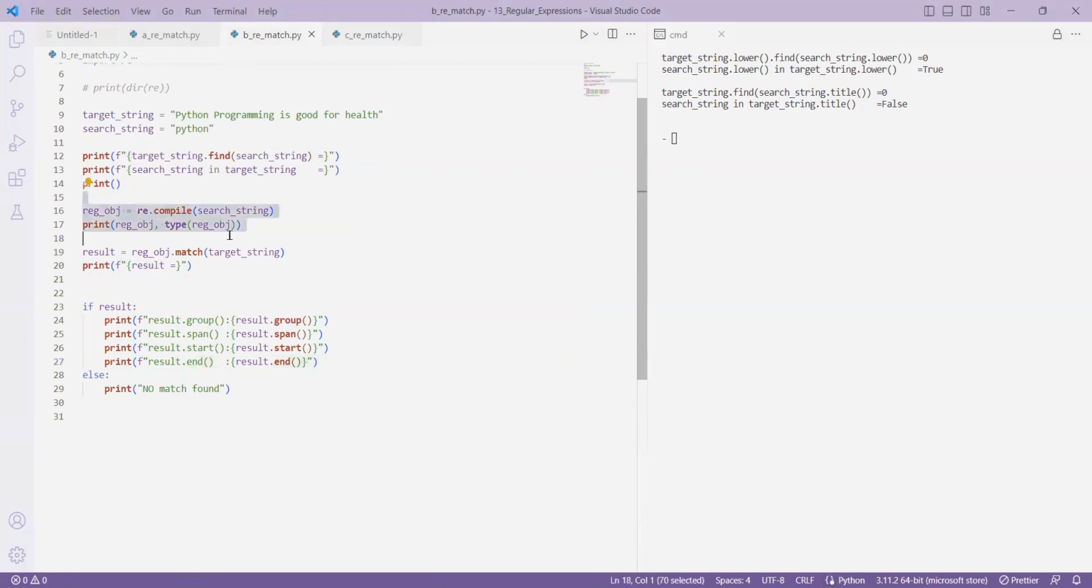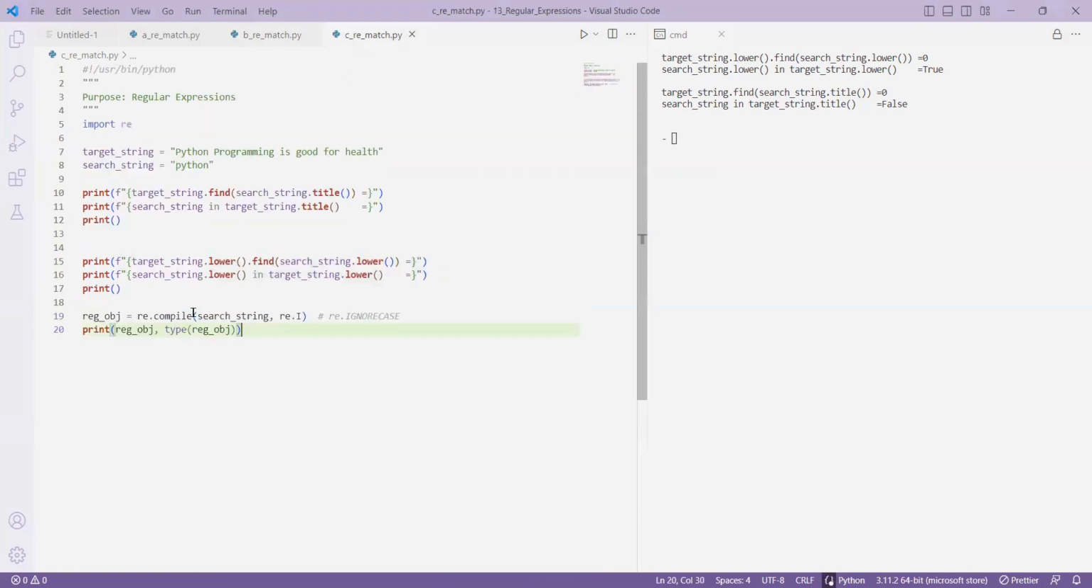I will do the re.compile only, but this time I will add one more flag. These are called flags. You remember I told you there were three flags, right? The first one is case insensitive, right? Case match.